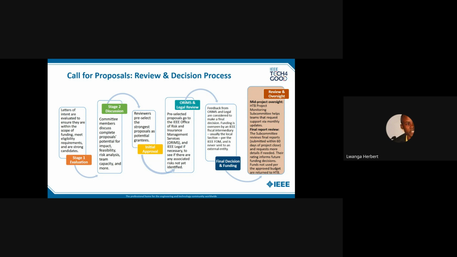The second stage is where committee members discuss those completed proposals that are potentially ready for funding, and they review the impact, the visibility, as well as the risks and the capacity of the team members. After that stage, there is the initial approval process. Reviewers pre-select the strongest proposals as potential grantees.